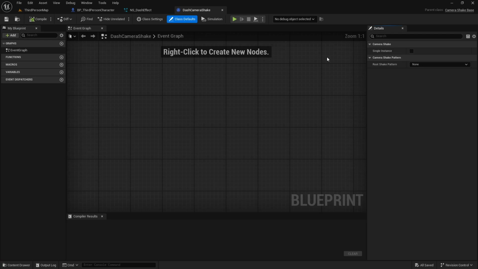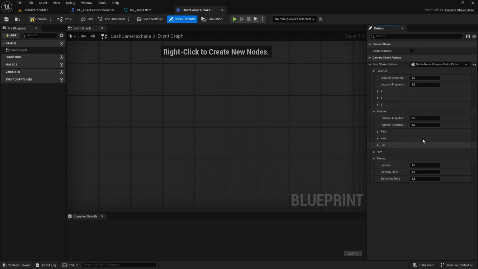Let's open this, and here we need to set some values. But first we need to select a shake pattern. So just click here and select Perlin noise camera shake pattern. Let's expand this, and here let's expand the location and rotation and timing, because these are the values that we're gonna change. So for the location amplitude, let's put here 3, and for the location frequency, let's put 30 here.